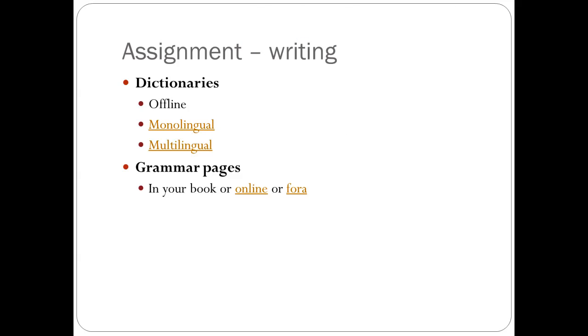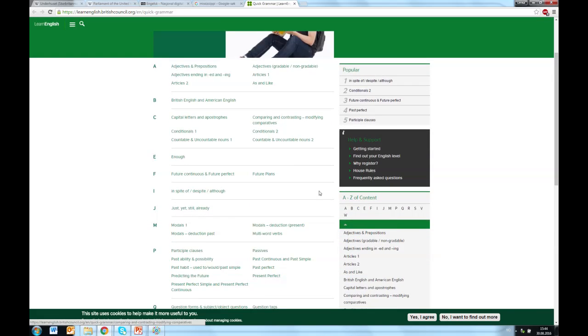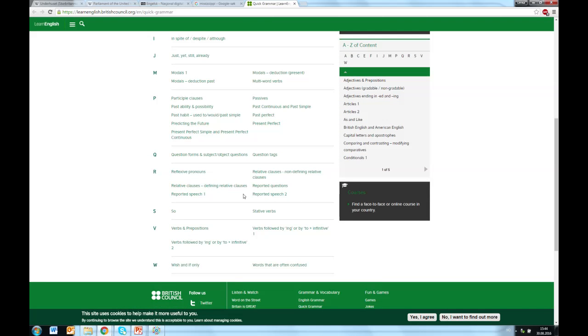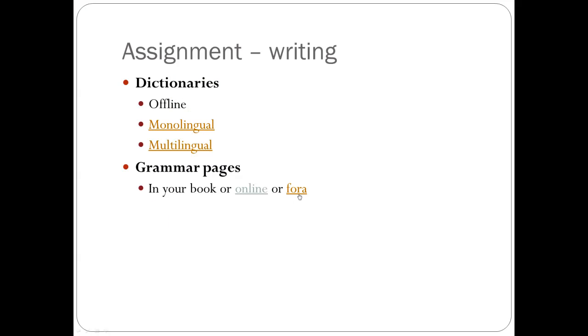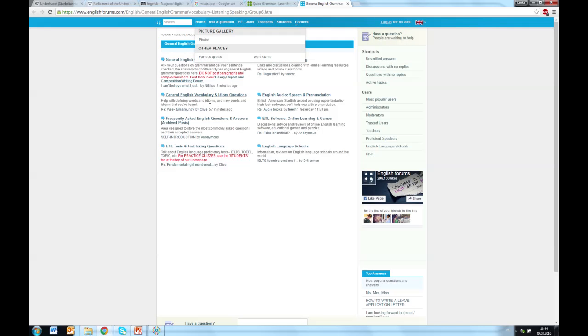If you prefer to work online, you can look at one of the various online grammar fora. Here I have linked what's called British Council, and they have a quick grammar guide. There is an alphabetic overview of many common topics. In addition to that, you can actually take part in grammar fora where you can ask people for advice. This is englishforums.com, and here you can either browse questions already asked or ask your own questions.